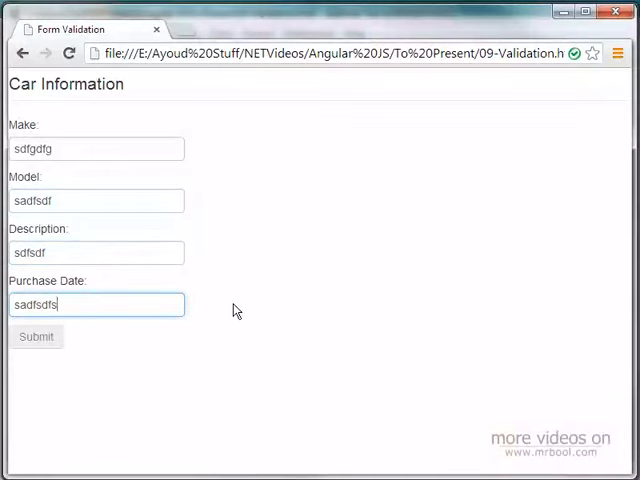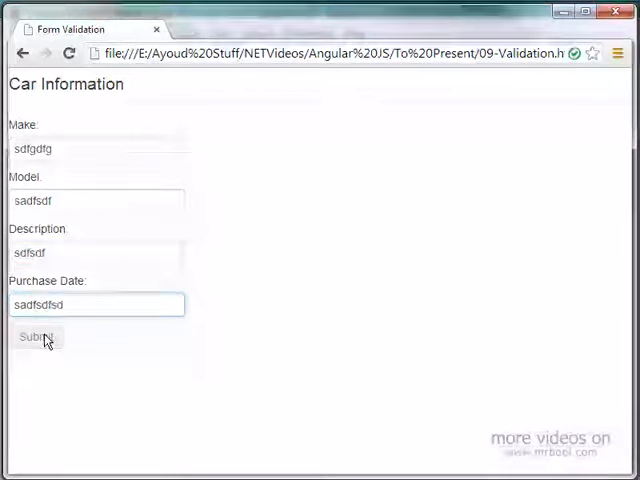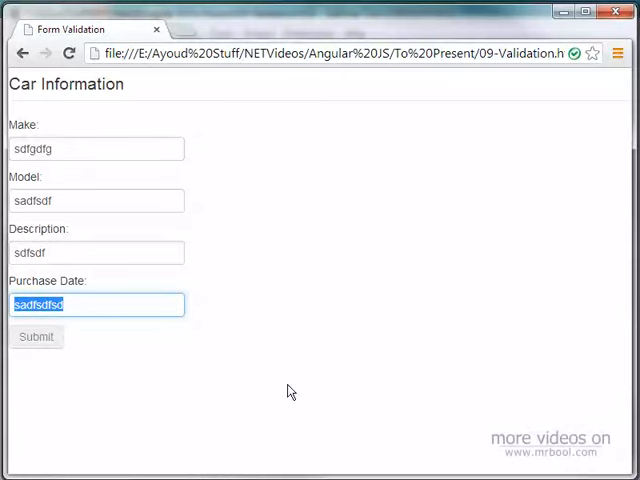But let's put some information in the make, the model, the description, and some information in the purchase date. Well, the button is not valid. I cannot submit. The form is not valid, right? So the purchase date needs to be in the specific format. Remember that format? 4-digit year, 2-digit month, 2-digit day. So let's do this. 2014-02-02. Sorry, I missed a 0.